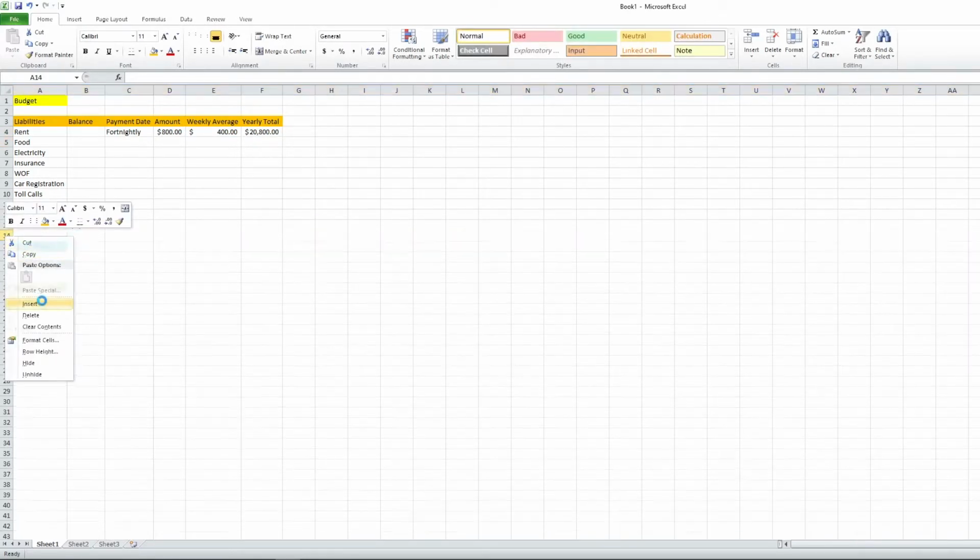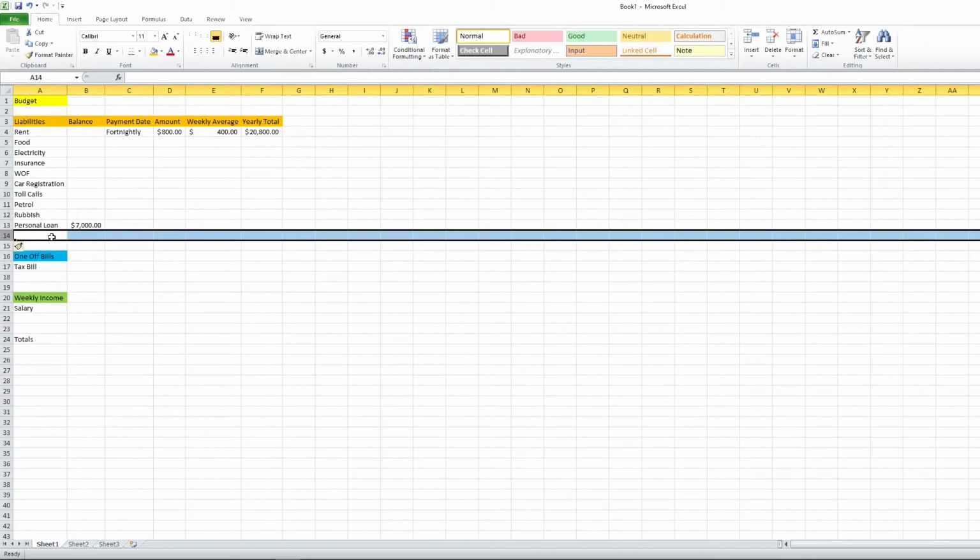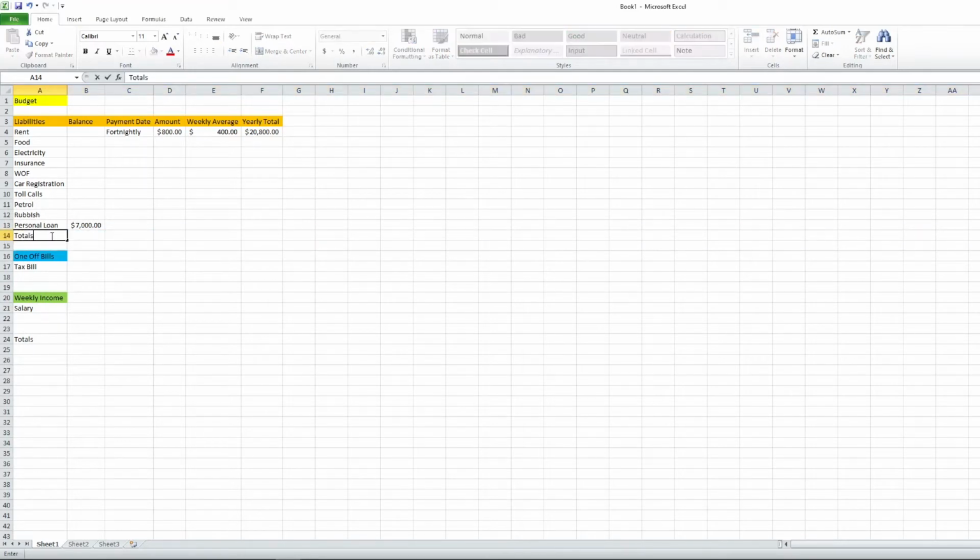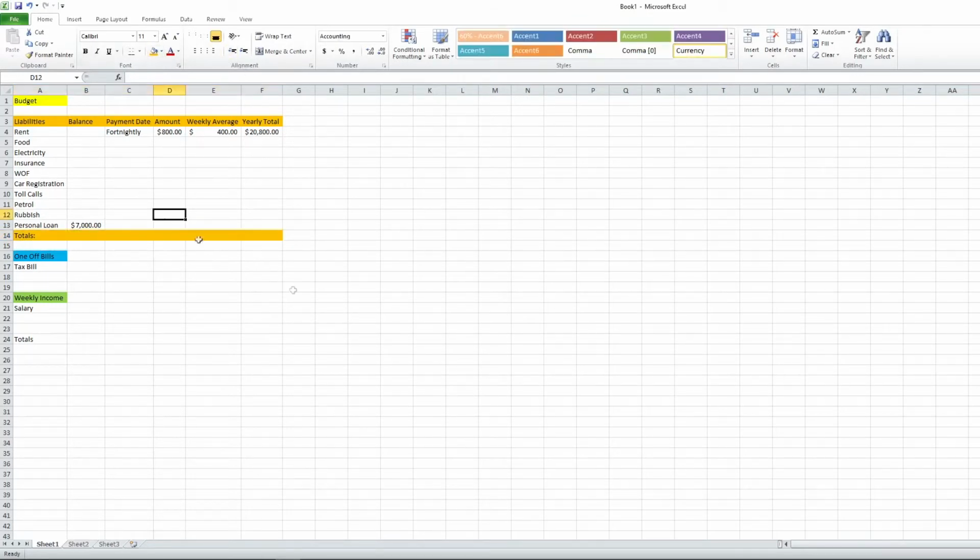Put another row in here, and we'll call this one totals, so we can work out what we've got here. We'll colour that one orange as well. Coming together nicely so far.